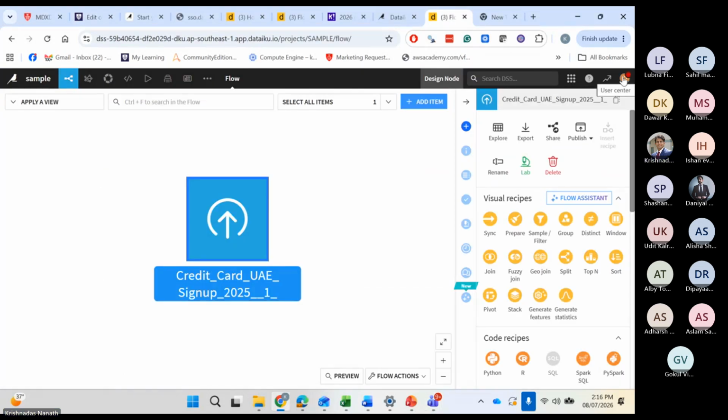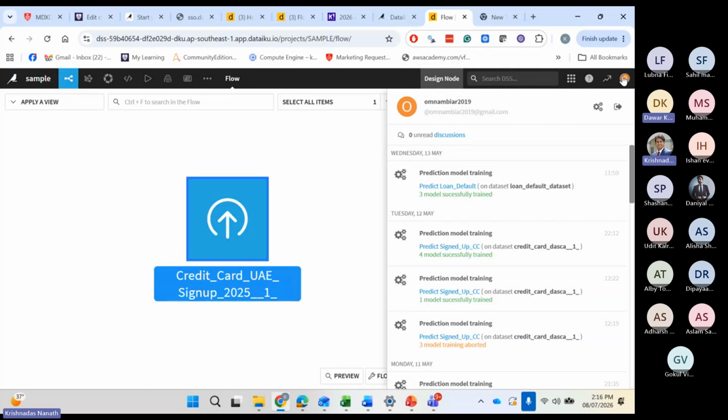So at the top, you see extra right, and once you click on your name, you see profile and settings, and here is a sign out option. So just sign out of your account.